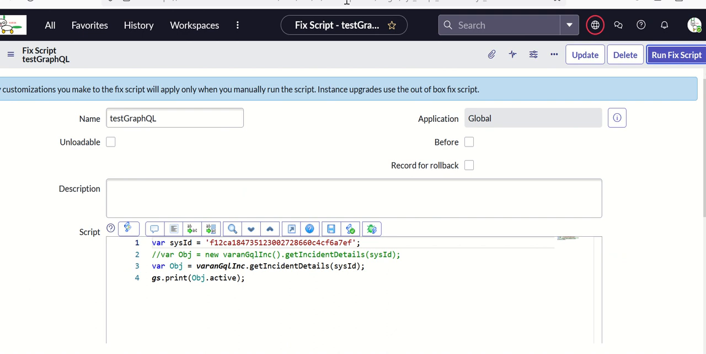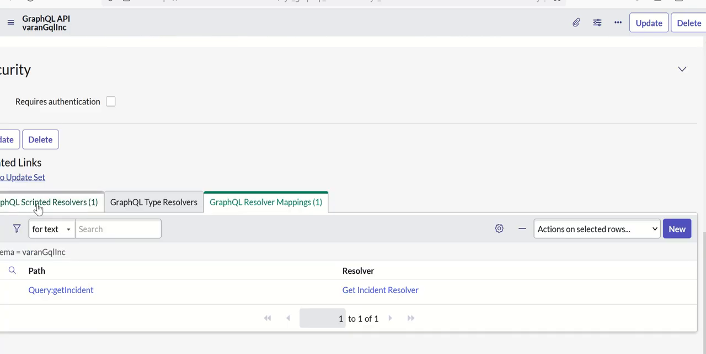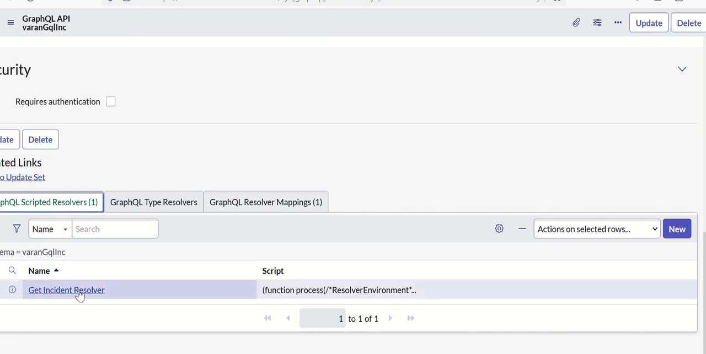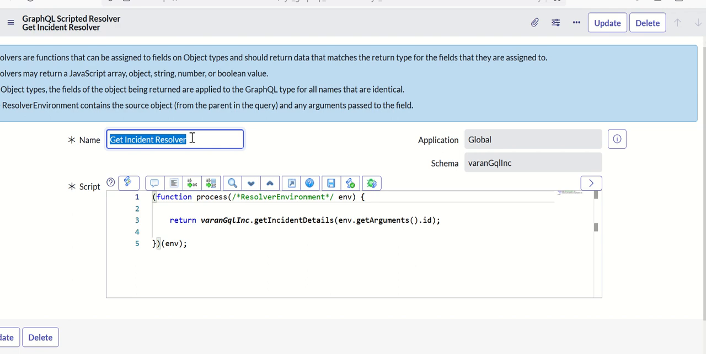Now next we'll talk about the remaining pieces in the GraphQL, which is the GraphQL scripted resolver and resolver mapping. So let's start with the scripted resolver. As the name says, scripted resolver means it resolves the script include. So you can see that we are making a call to the script include which we have just created, into the method we have created within the script include, and we are passing this ID, which comes as input from the API.